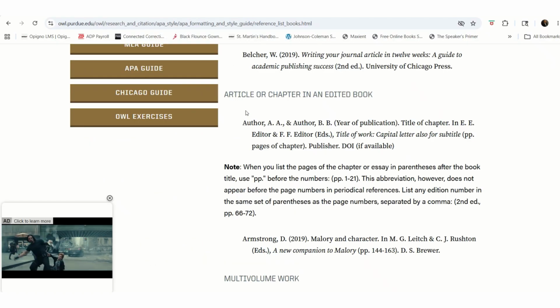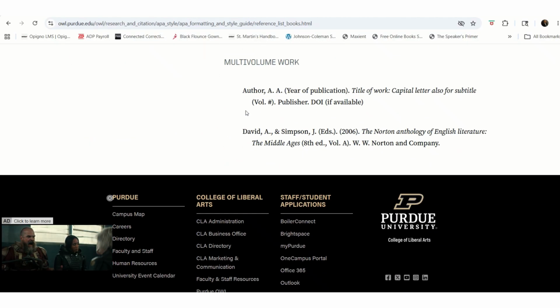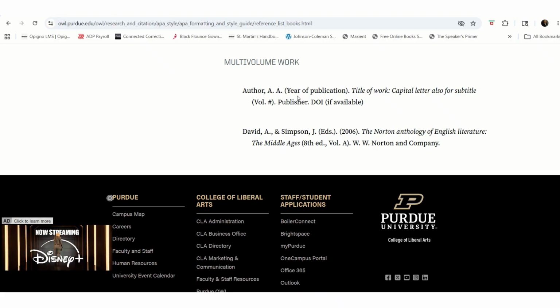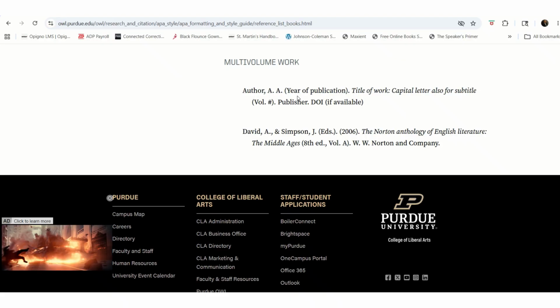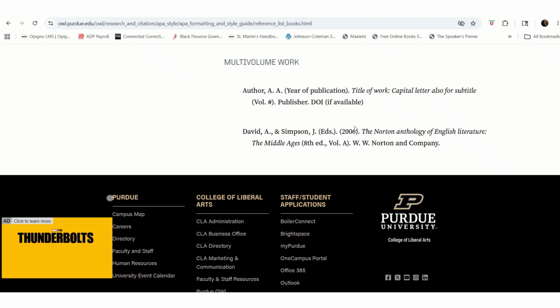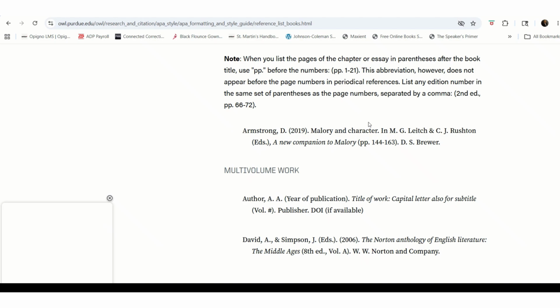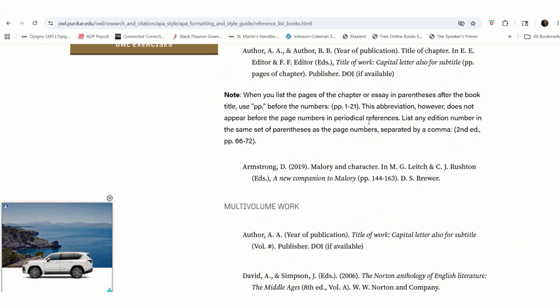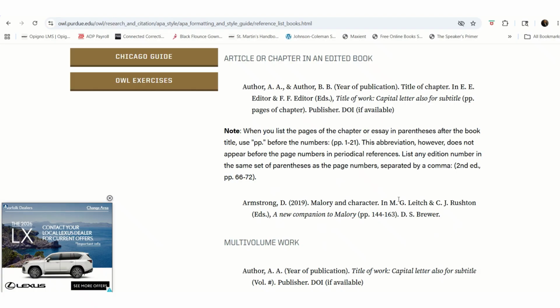And of course, you will see that your edited book is a multivolume work. And so the citation just for the book itself should look like this. Okay? And then for works within that edited book, like a chapter, essay, poem, article, then it should look like this. And we'll go over this more, and that's for APA.